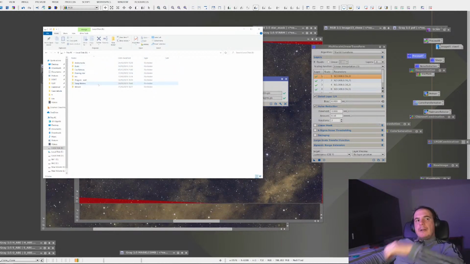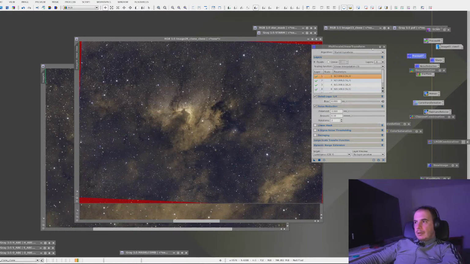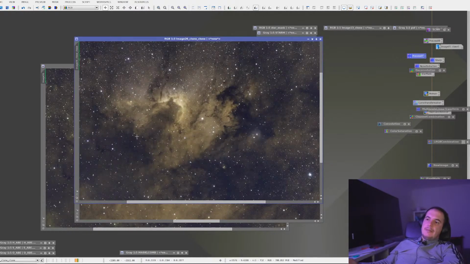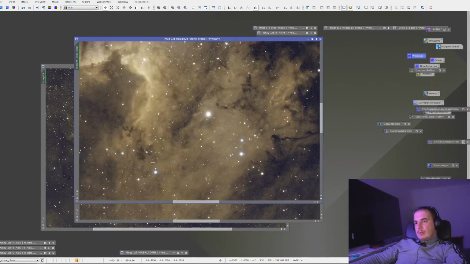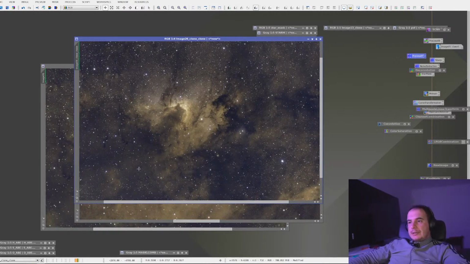What is Cave Nebula? Cave Nebula is the name of this, let's say, combination of different gases. This is sulfur, hydrogen, and oxygen. Those gases are in space, in the universe, and we are able to see those gases, and they appear like this using some astrophotography gear, some astrophotography camera.